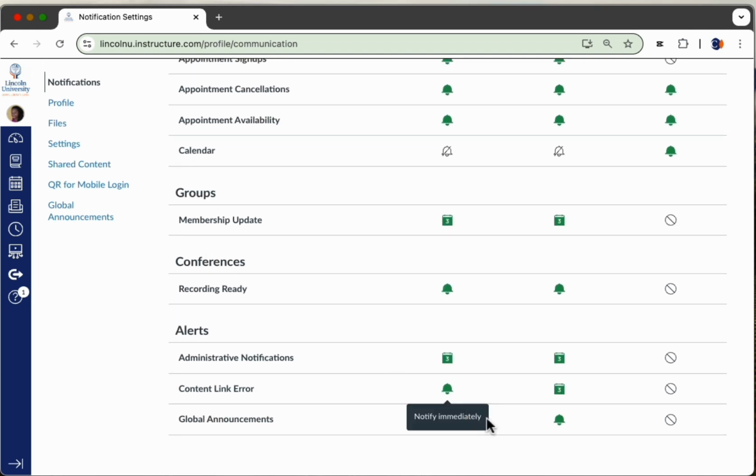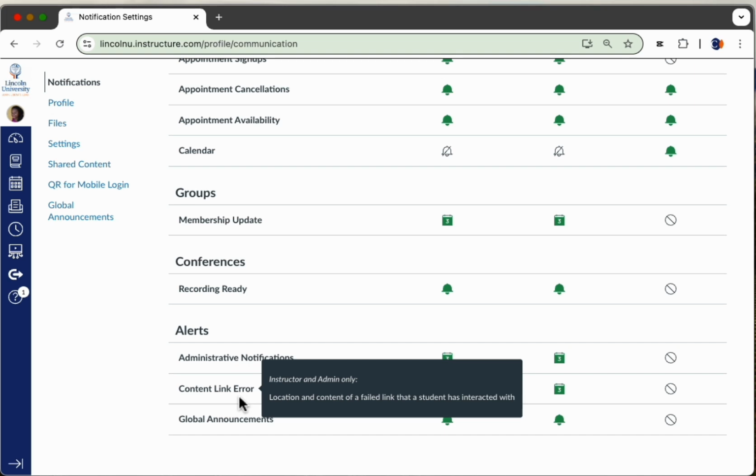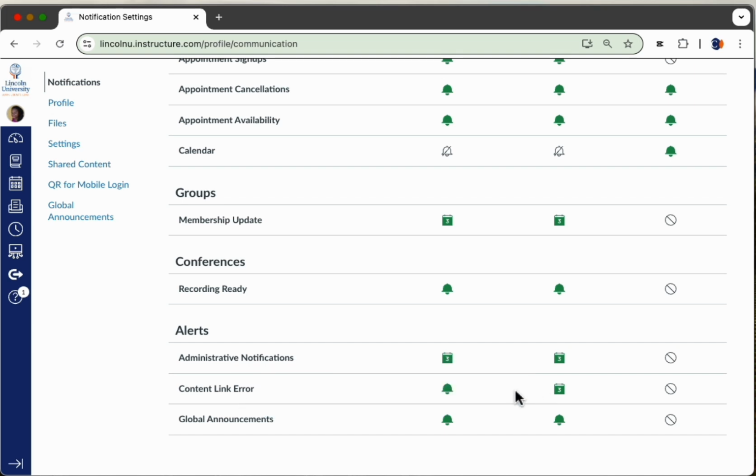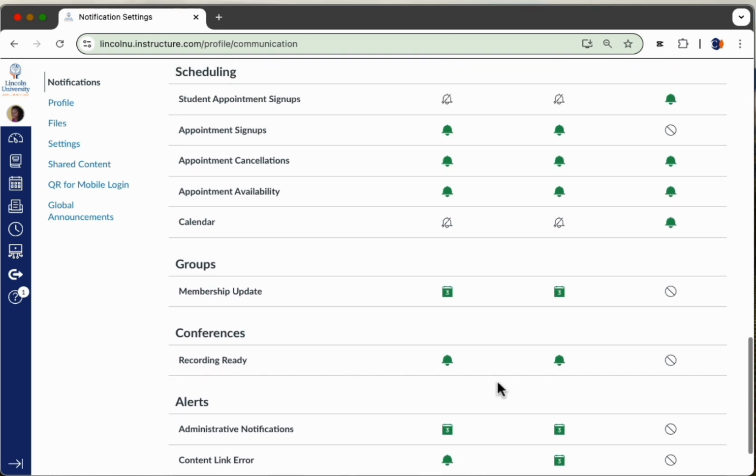Another thing that I recommend making immediate notification is the content link error. This is when there's a failed link. So students will click on a link, it doesn't work, and this can happen because maybe you have included a link to another part of the course that has not been published yet, or the link doesn't work. So instead of receiving 15 individual emails, if you get a notification for content link error, you know to go there, fix the link, update it, publish it, and avoid more emails from students.